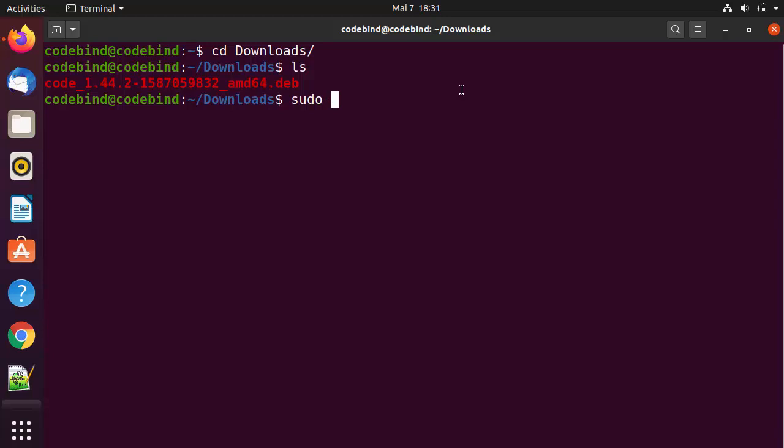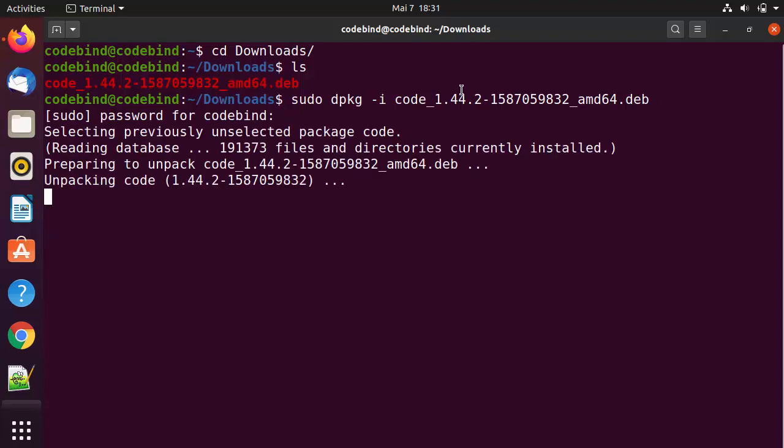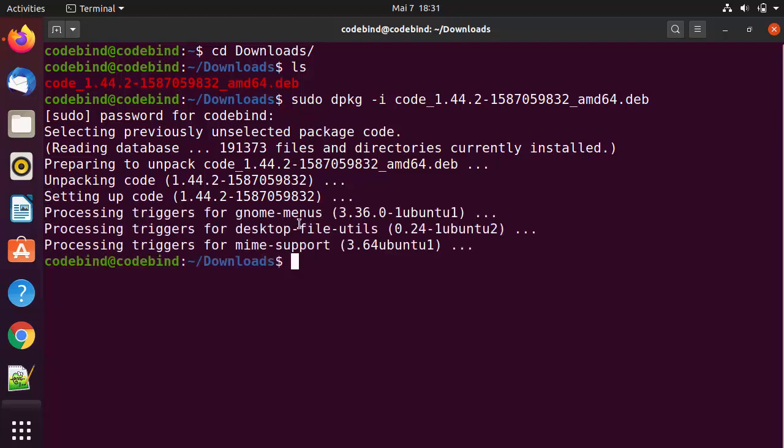So for that, you just need to write sudo dpkg -i and the name of the file, and then press enter, and then give your Ubuntu's login password, which is going to start the installation of Visual Studio Code on your Ubuntu operating system. So now you can see everything is done. Once this command is finished, you are ready to use Visual Studio Code.